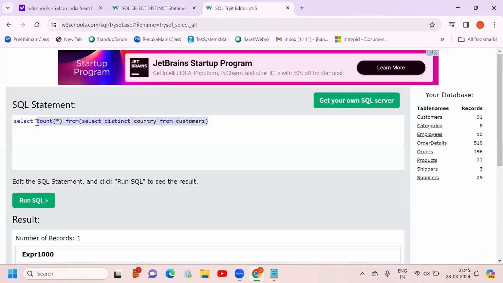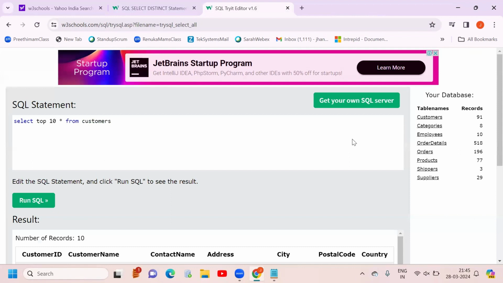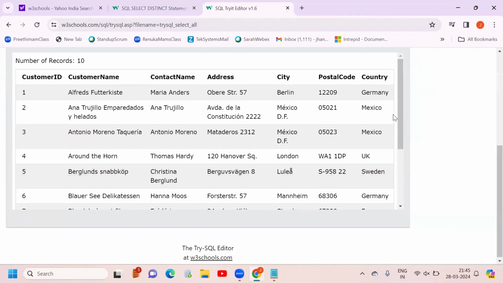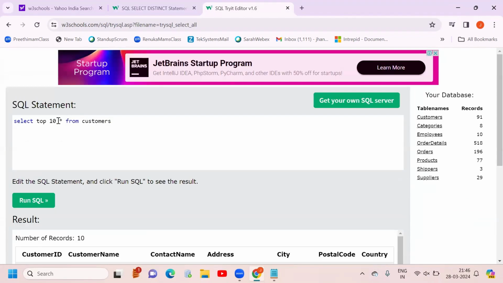Select top 10 star from customers is going to give the top 10 records like this. We can also retrieve the top 5 records by selecting top 5 star from customers, which is going to give the top 5 records. So we will see one after the other.